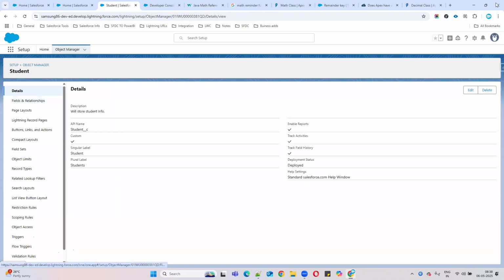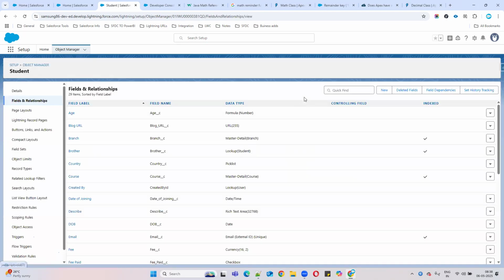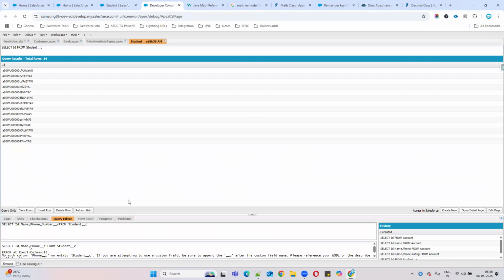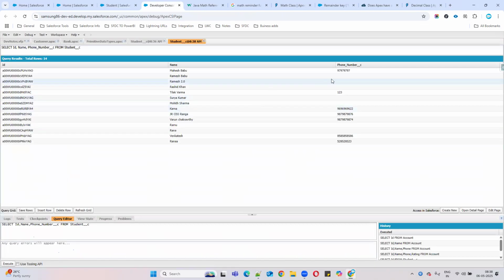But I'm just explaining the different ways we can check SOQL queries. Now we can type the Phone field. The Phone field is not there, madam. We have Phone Number. That's the problem, so it says no such field Phone. So always we should use the API name.